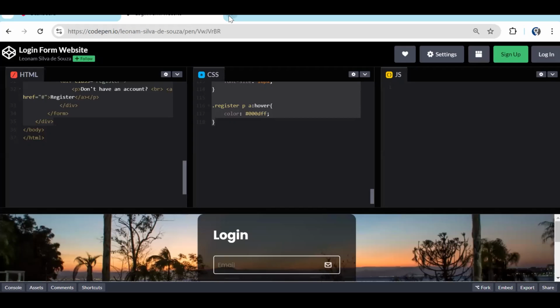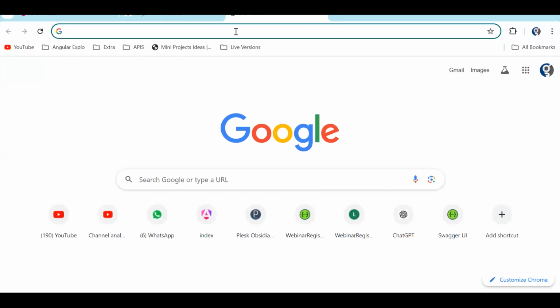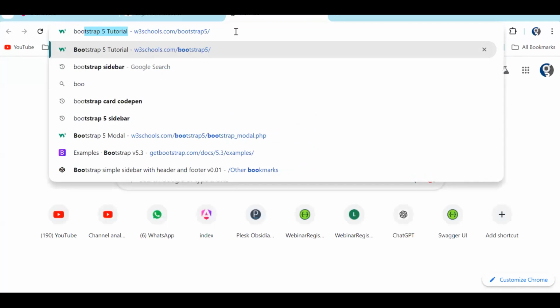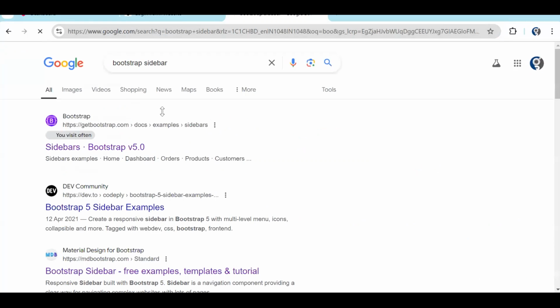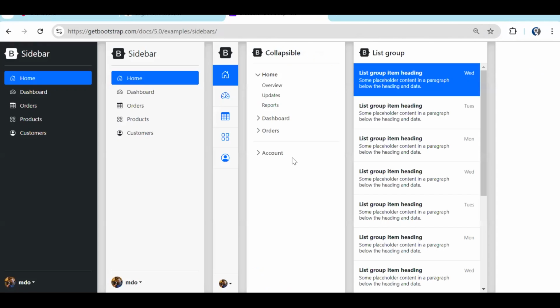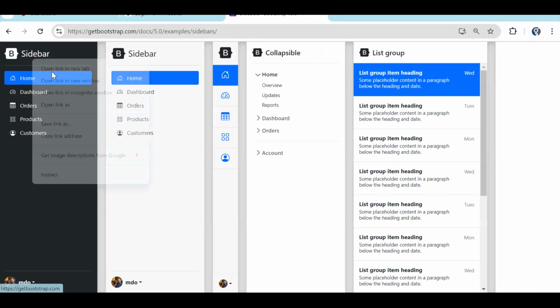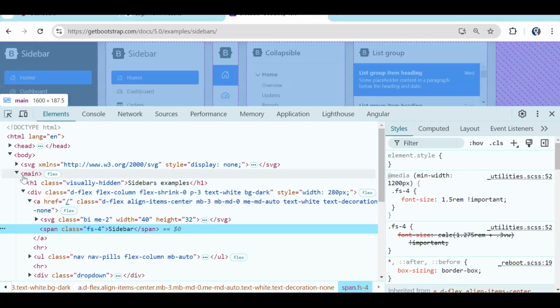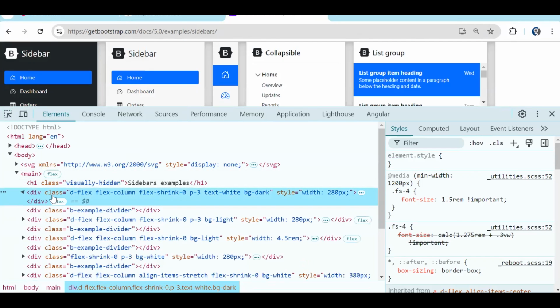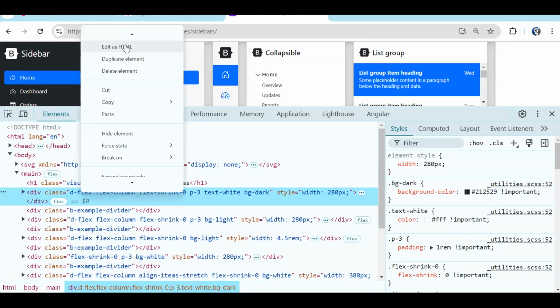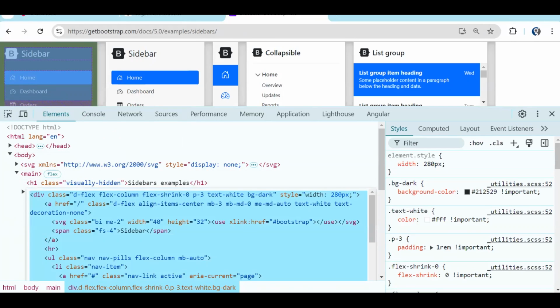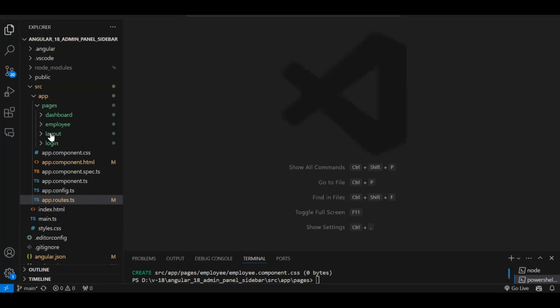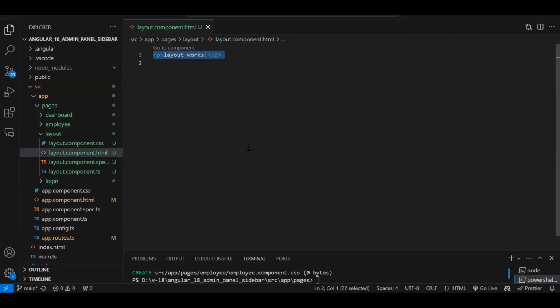Now for sidebar, if you are good with UI design, you can design your thing, or you can just Google Bootstrap sidebar. So I normally use from bootstrap.com. They have tons of proper examples. So let's use this one, the first one, the black. So now where is that? Yeah. So let's get the HTML part, copy, and this HTML, we have to put it into our layout component.